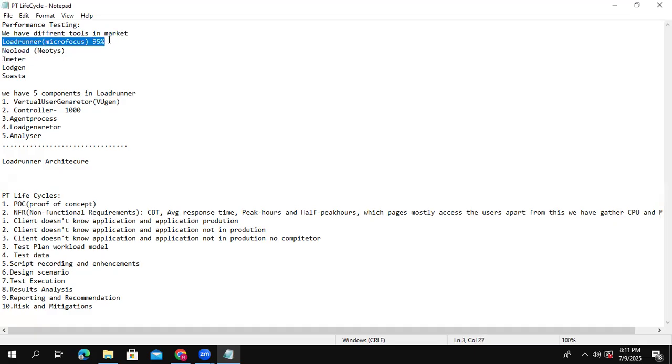Once LoadRunner is completed, with all the scripting, execution and everything we saw yesterday, and end to end is completed, then we can move to JMeter. So now we'll start with LoadRunner. If anyone has any doubt, you can ask me in the middle of the class also, no worry.